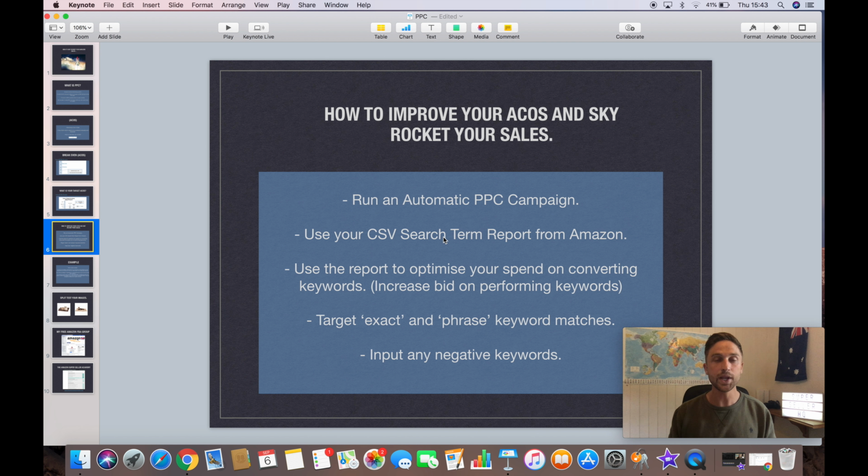So we can get rid of all the keywords that aren't working. In that automatic campaign, we'll have a list of 1,000 keywords. You can work out, again slightly advanced, your break-even ACOS, and you can filter that report to cut off the keywords that aren't within your break-even ACOS. Get rid of them. Anything that is within your break-even ACOS, the performing keywords, we put into what's called a manual campaign.